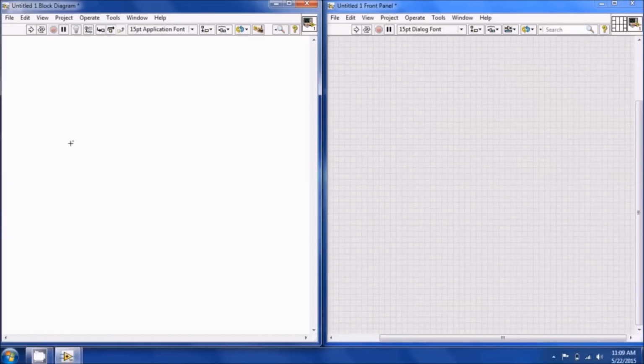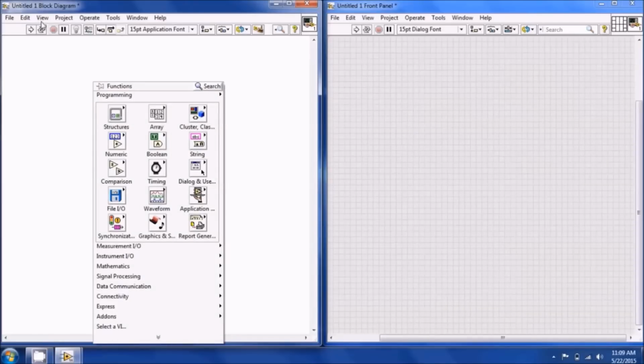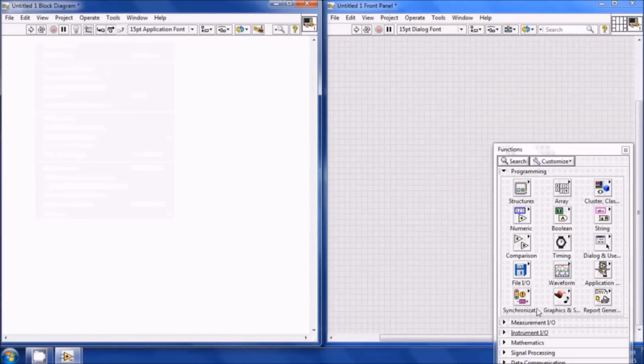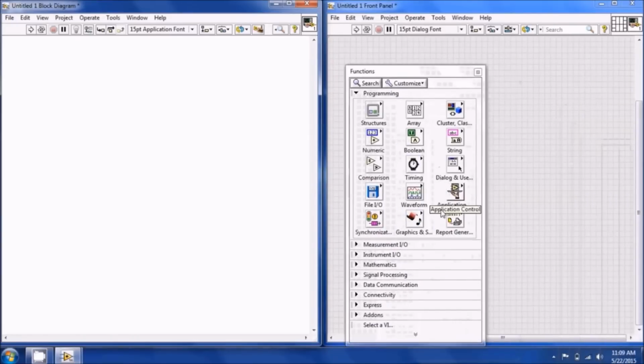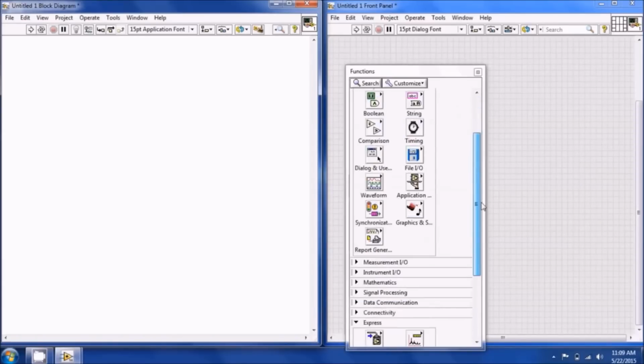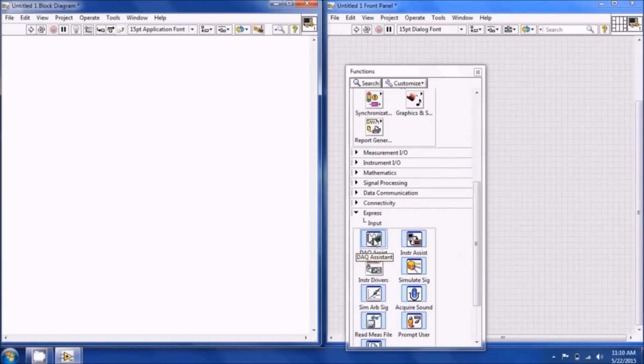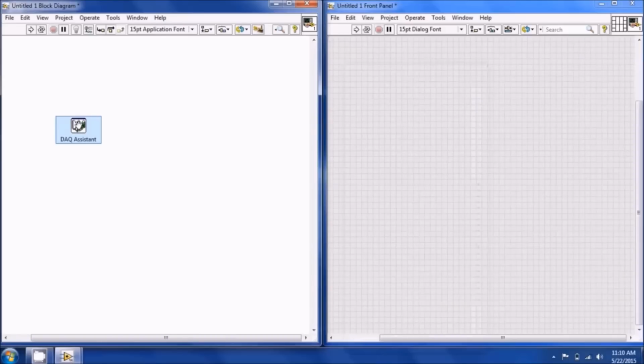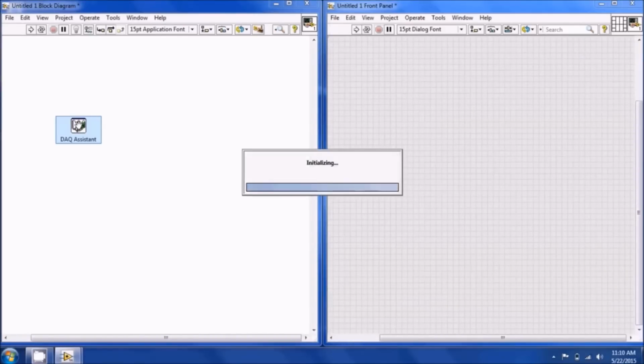So now we're going to learn how to insert the USB DAQ, and to do this you must have a DAQ hooked up to the computer. So to do this, you're going to click on your block diagram, right click to bring up the functions palette or view functions palette. And then you're going to scroll down to Express. And you're going to go to Input and DAQ Assistant. Then you're going to click and drag it in, place it in there, and then it's going to initialize that DAQ Assistant as you see there. Now keep in mind you must have a DAQ connected to the computer in order to successfully insert the DAQ Assistant.